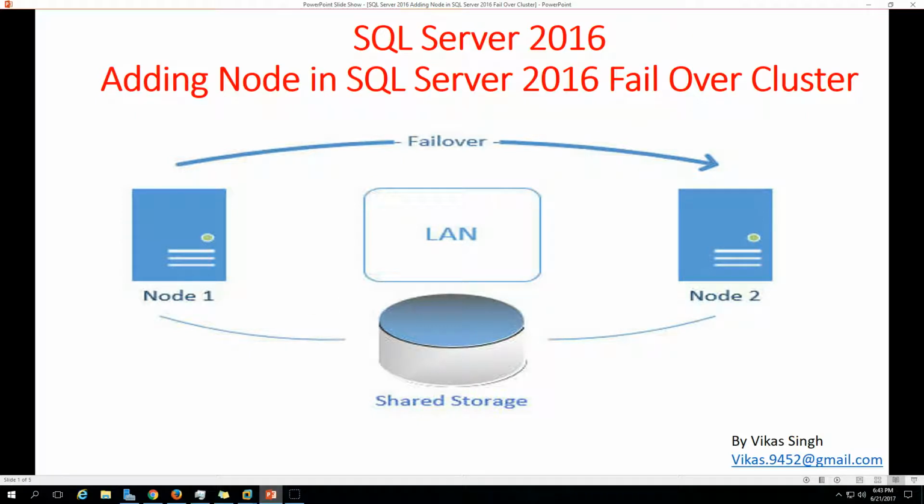Hi friends, welcome to my channel. Today in this video I am going to show you adding a node in SQL Server 2016 failover cluster. You can use the same way to add a node in a SQL cluster 2014 or 2012 also. So let's have some idea.